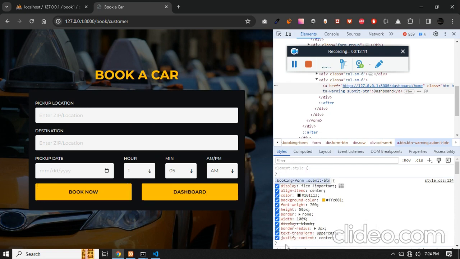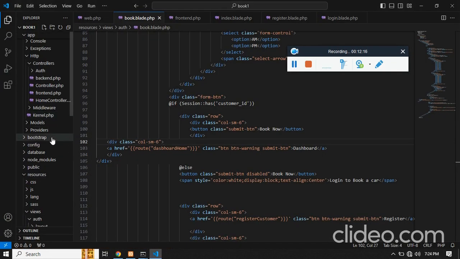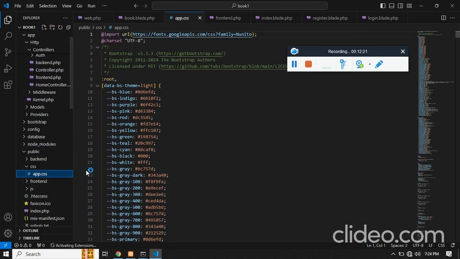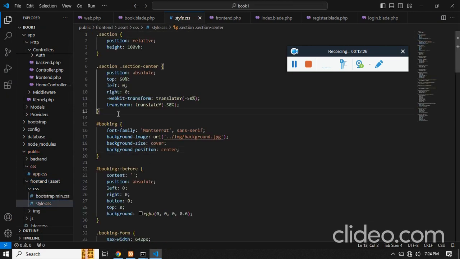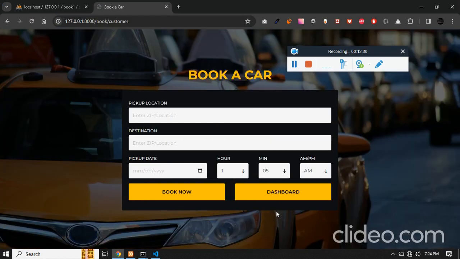Just copy this and get into a style which you have dumped in the public folder, CSS, app.js or your frontend CSS style. Just paste it. Let's try, and now it would work as we expected. Now let's work on this book a car system.